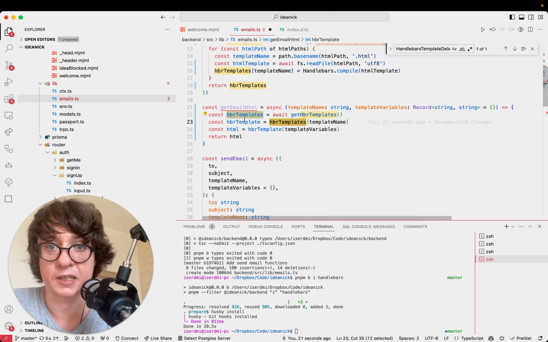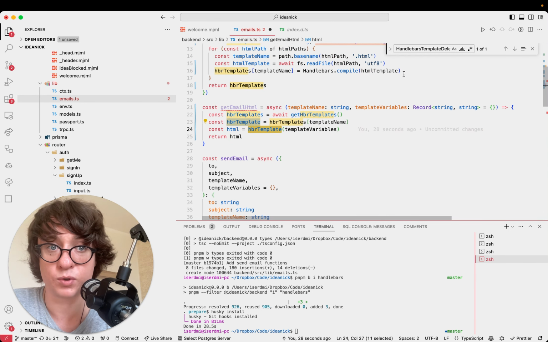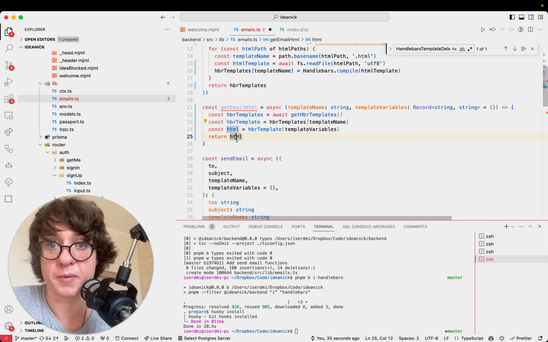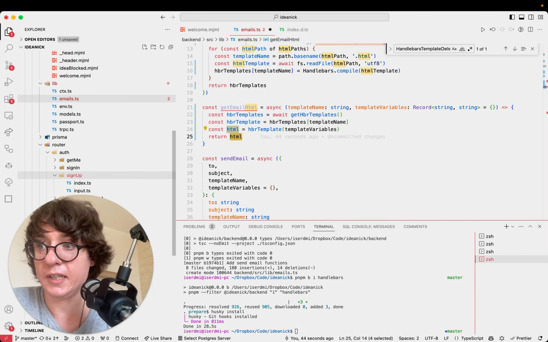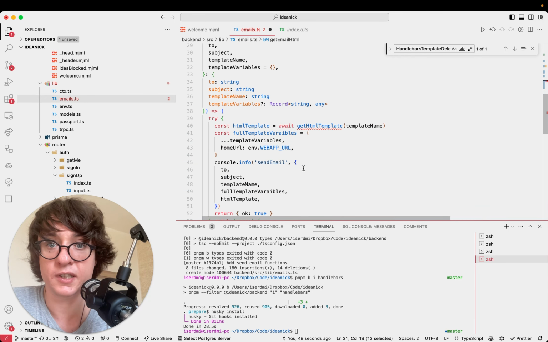We took the HBR template. The resulting HTML we get because the HBR template is a function. This thing returns a function, and we call it passing template variables. As a result, we get HTML with our variables substituted, and we return it. Now this getEmailHtml needs to be applied further in the sendEmail function.